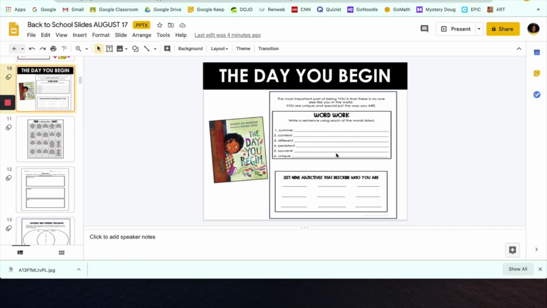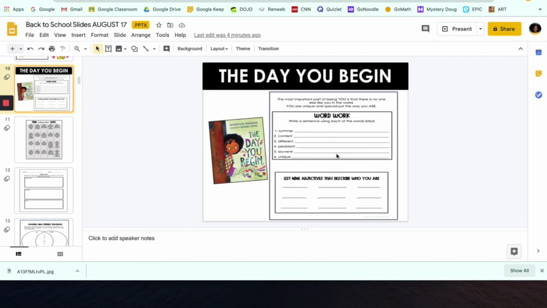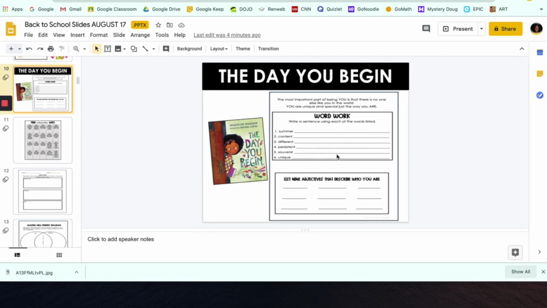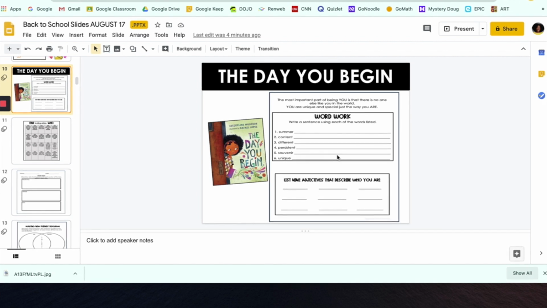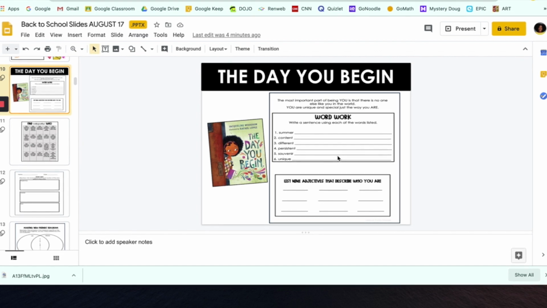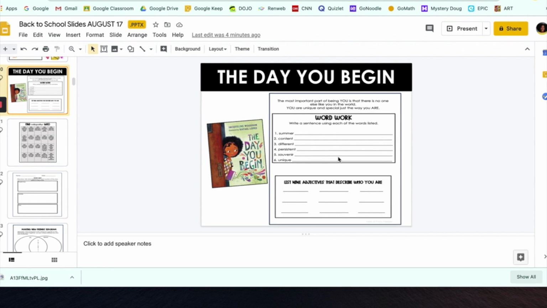Okay, so now I'm going to show you how I tweak what I already own. We've already talked about gathering all your back to school materials and deciding what you want to use digitally. We've talked about creating Google Slide templates. So now we're talking about tweaking what we already own. So as you can see here, in my daily lesson plan, I am doing The Day You Begin on the first day of school. This is a resource that I want to utilize. Normally, I would read the book and give my students handouts, but I had to turn it into an assignment that I can do online.